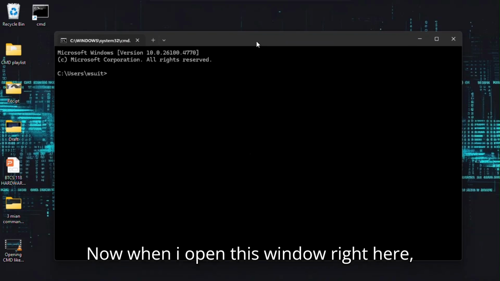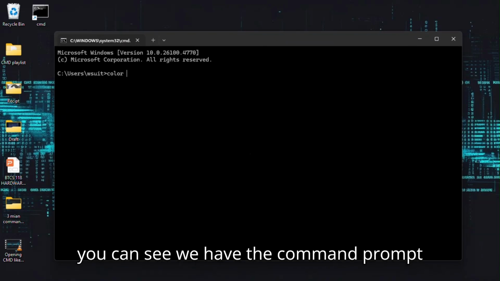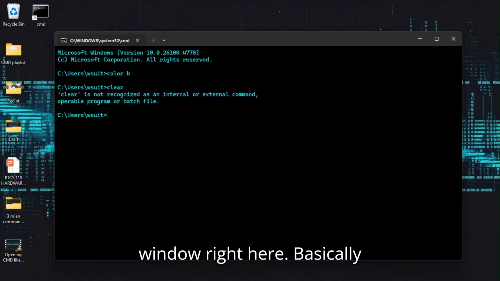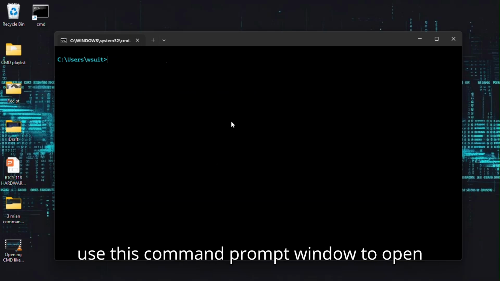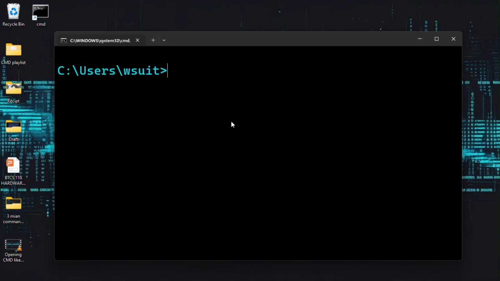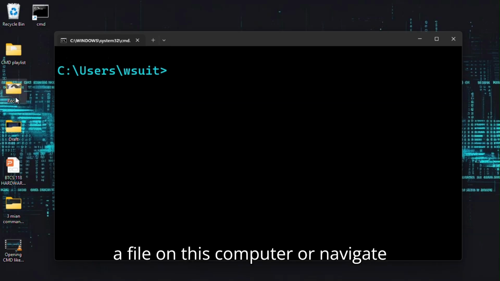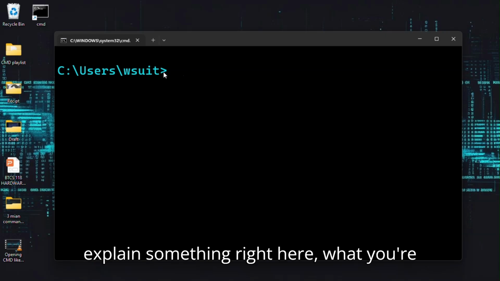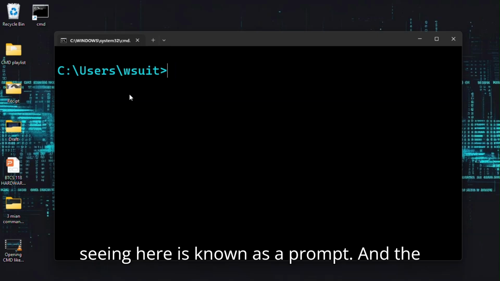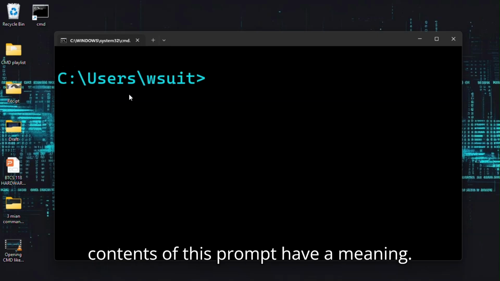Now when I open this window right here, you can see we have the command prompt window. Basically, we are going to use this command prompt window to open a file on this computer or navigate through the files. Now, to explain something, what you are seeing here is known as a prompt, and the contents of this prompt have a meaning.